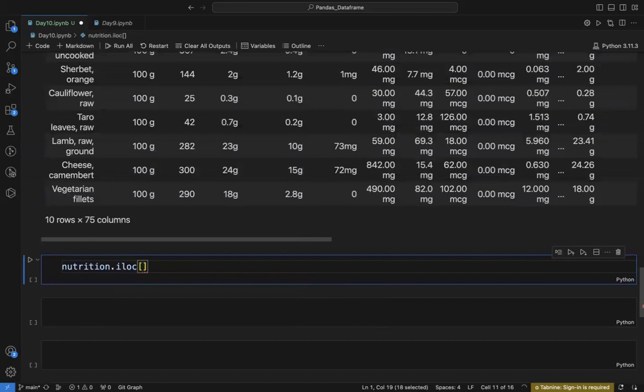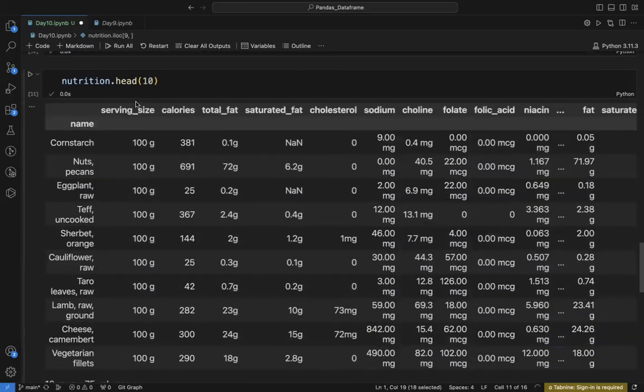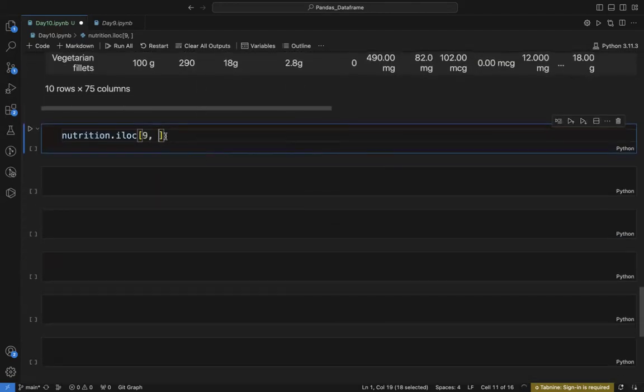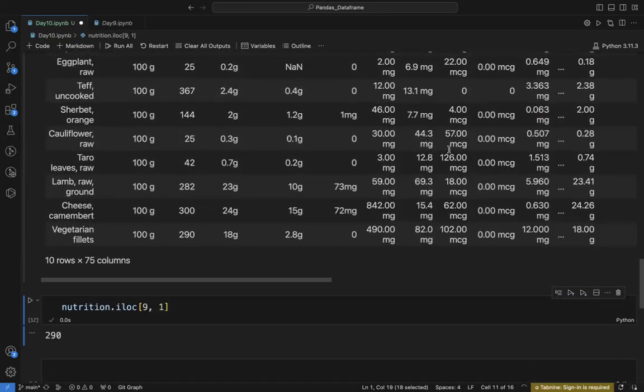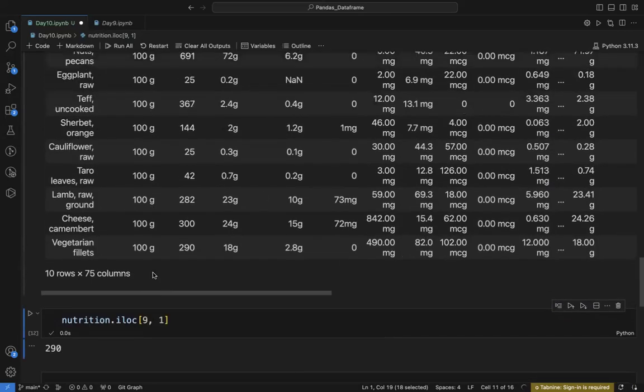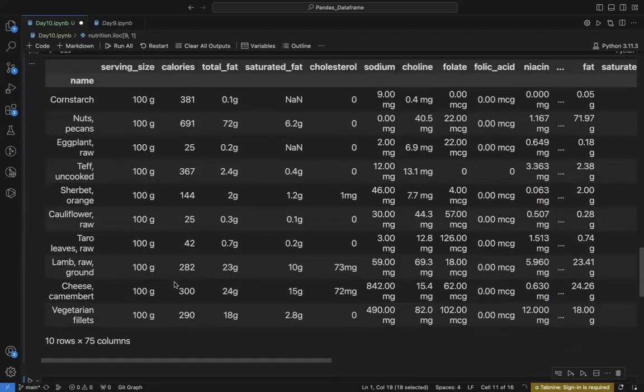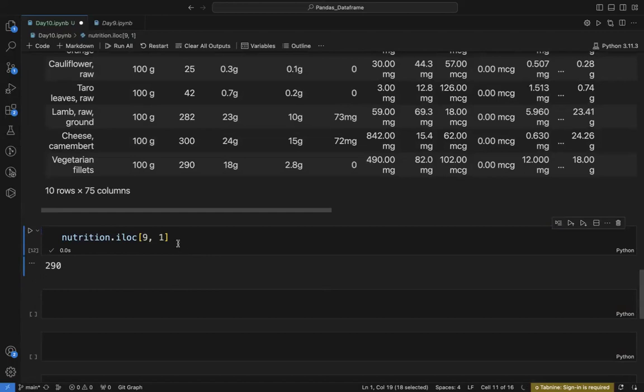Since this belongs to the 9th row, vegetarian fillet, we have just seen that. So we have to write 9, comma, and this calories belongs to, this is my 0th column, and this is my first column if I do the indexing. So I have to write here 9, 1. If I just access this, I will get my value 290 that I want to access. So I can access any particular value with this iloc method.